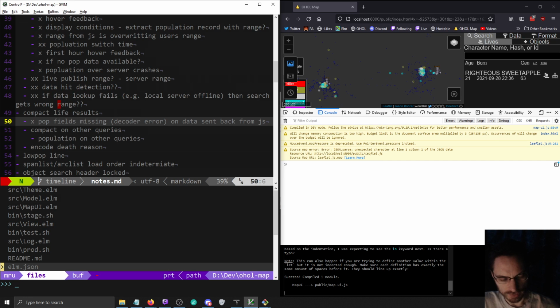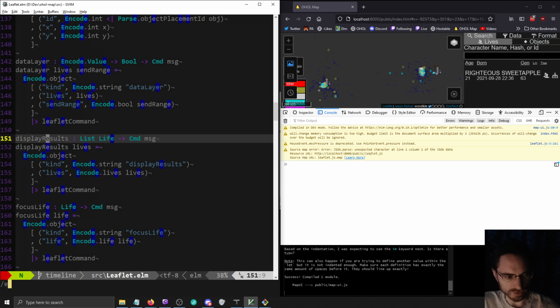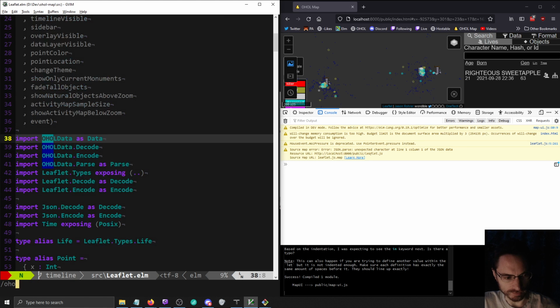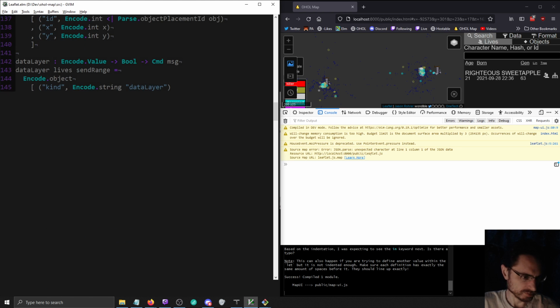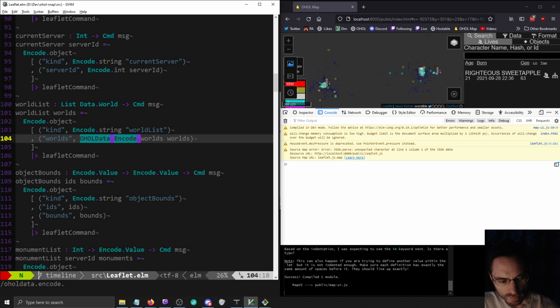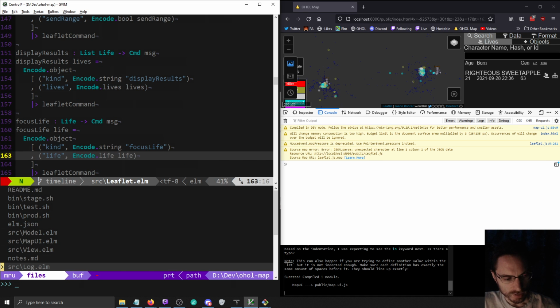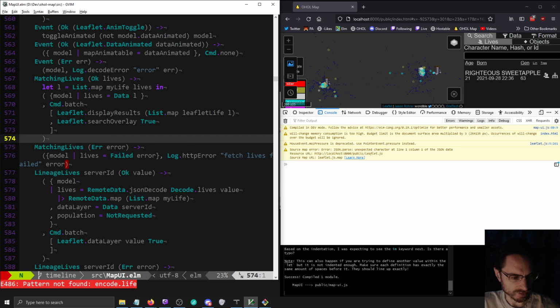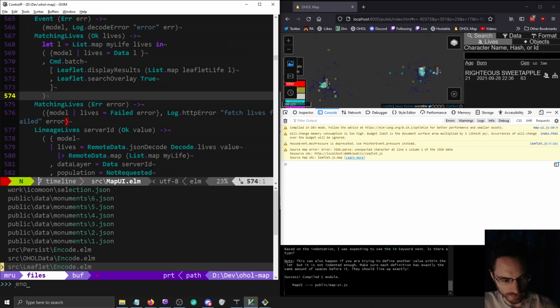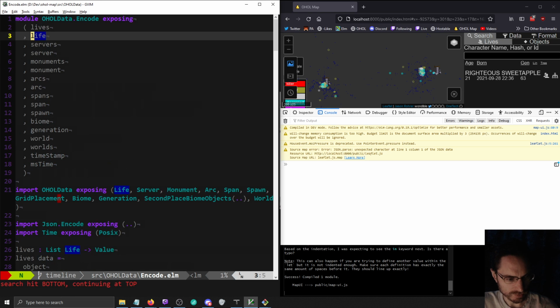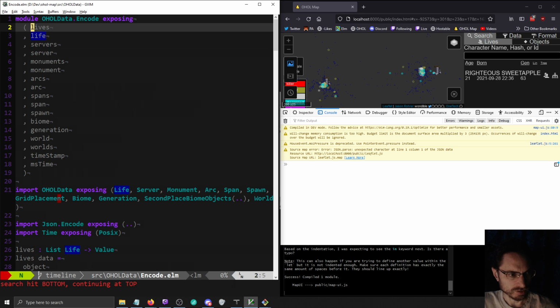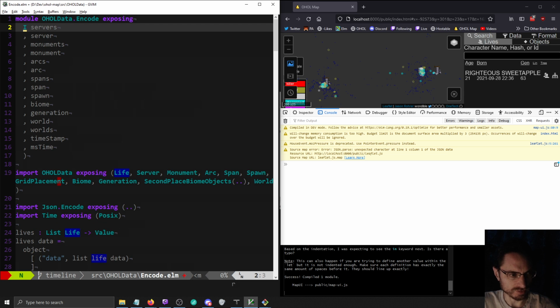No, actually, there's... So leaflet's not doing encode.life. Or it would be whole data encode. Map UI, probably the only other place we do that. That's just encode.life. So I think, actually, for cleanliness... Is there anything that uses life here? Yeah. What if we just started by not exposing these?